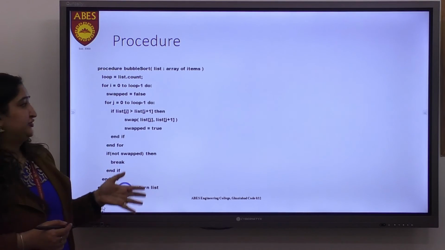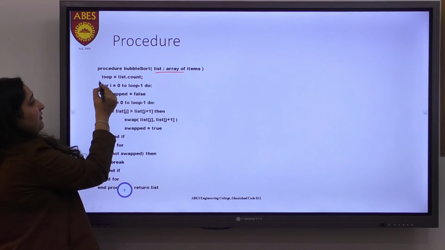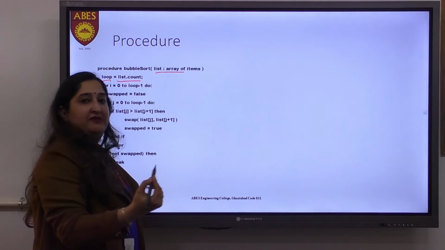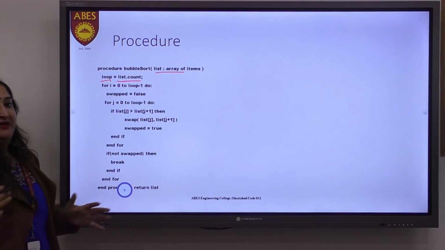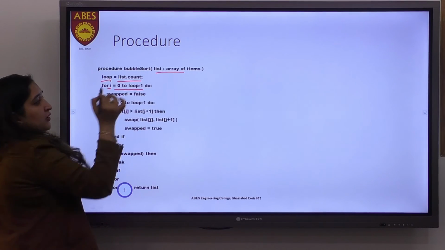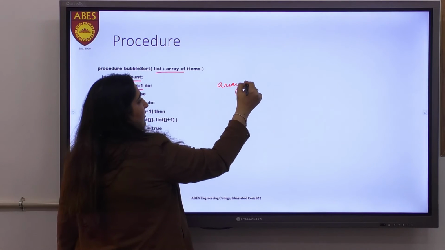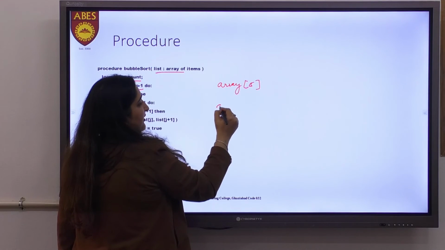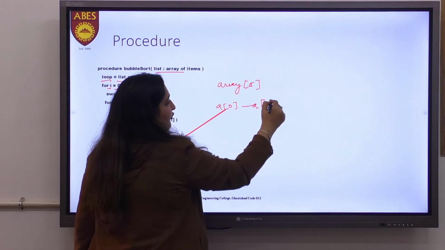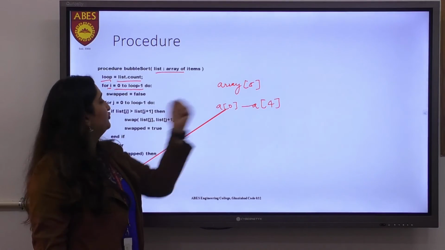So this is simply the procedure, how I am going to do it. I will take a list or array of items, then I will run the loop till the list count. For example, if I have 5 elements, I will run the loop till 5 minus 1, for I equal to 0 to loop minus 1, because if I am taking an array of 5, then the elements would be from A of 0 to A of 4.